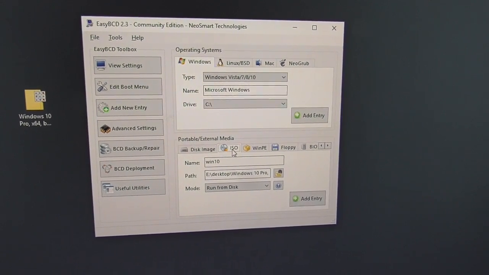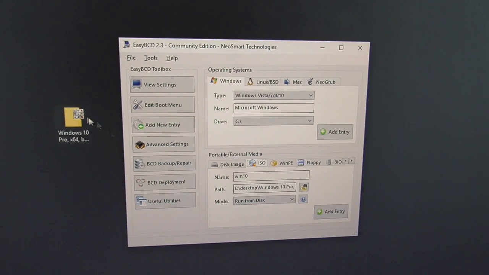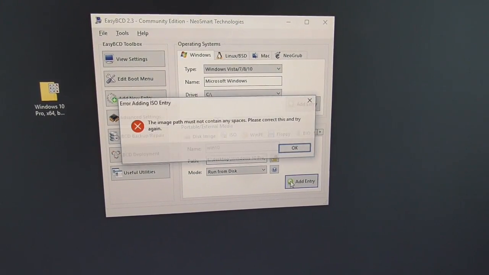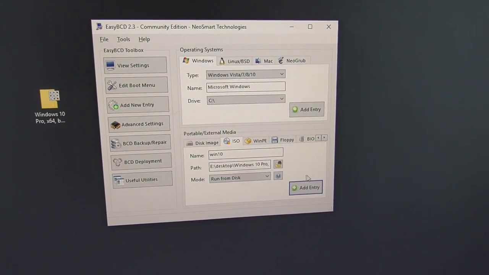Let's say that's an ISO file and you browse to an ISO file, for example this one, add entry, and then the error message is shown. Okay, let's see how to fix this one.